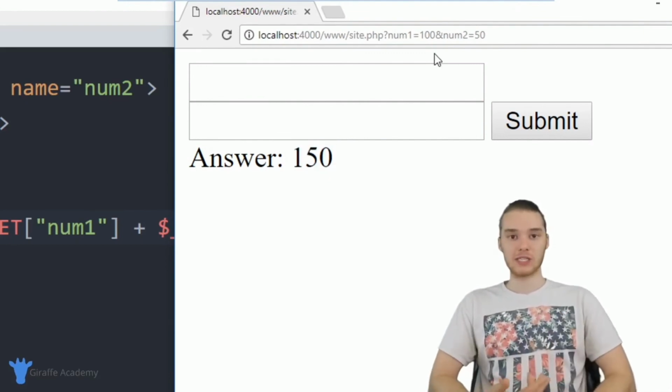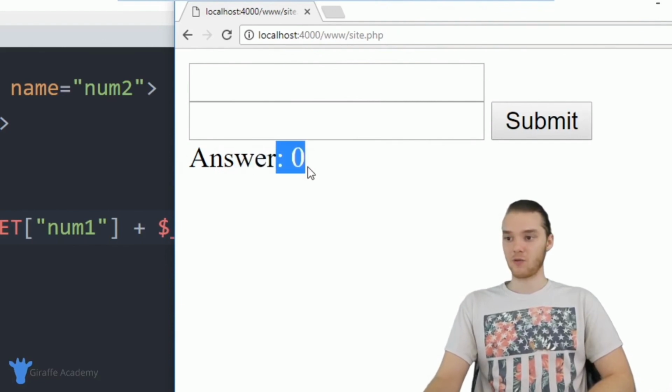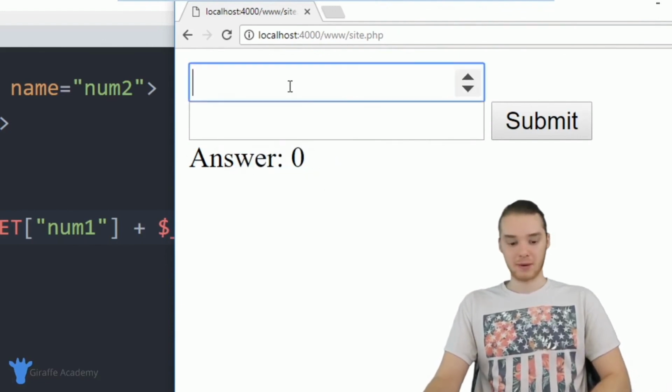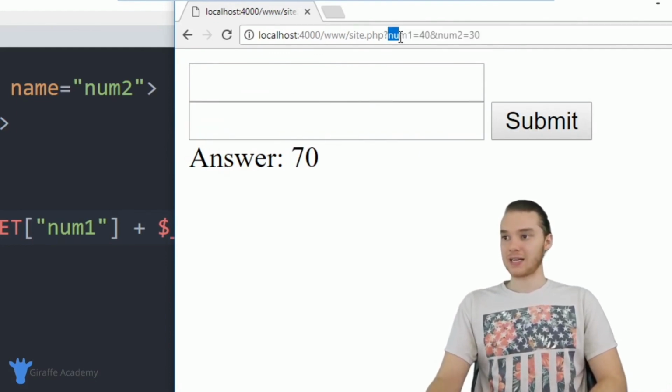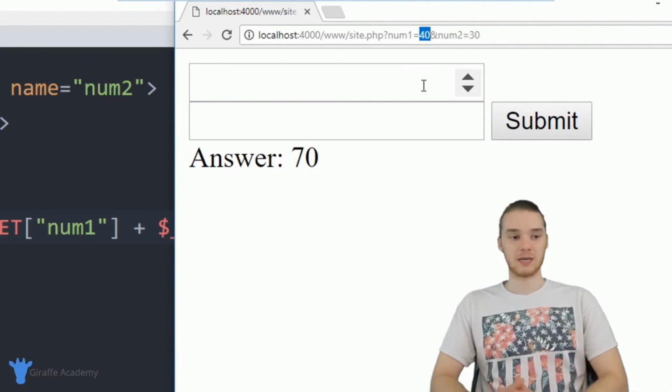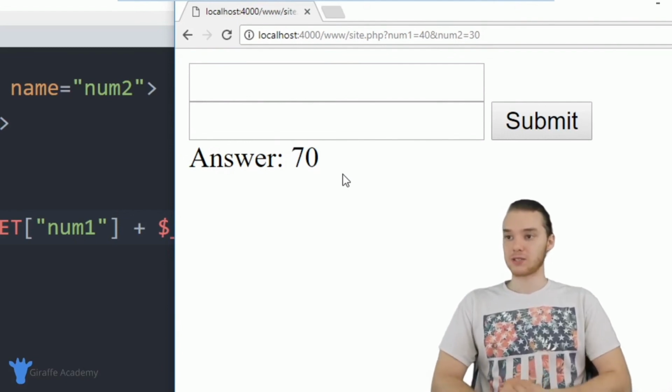So like I said, whenever we submit that form, that information shows up here. If I was to get rid of this and I just hit enter, you'll notice that this whole form gets reset. But now if I put in like 40 and I put in 30 and click submit, it's essentially just adding these things onto the end of the URL, and this information is basically telling us what this answer is going to be. So that's sort of how that works up there in the URL.